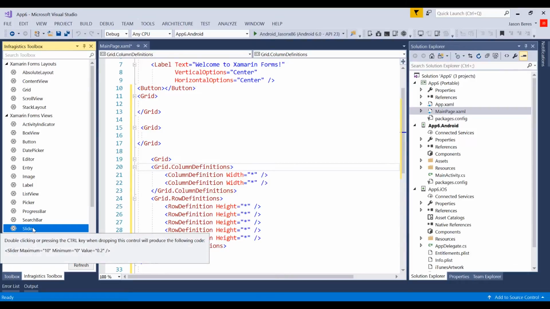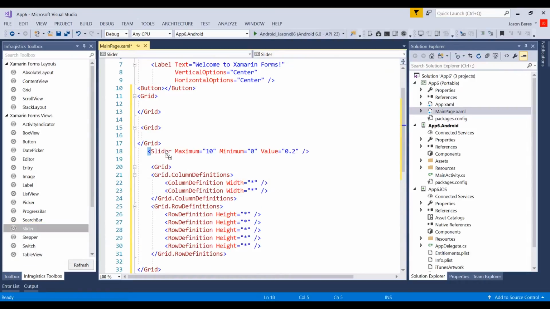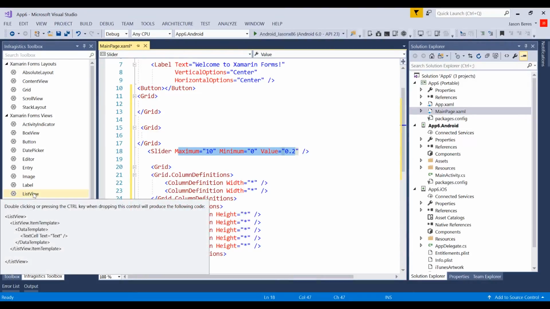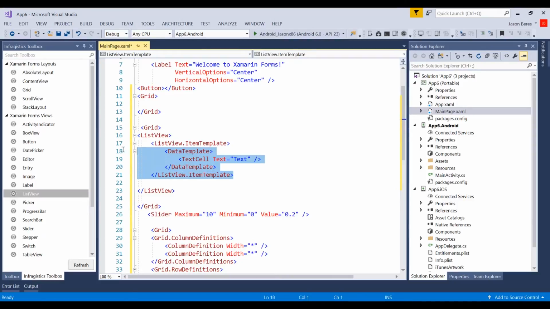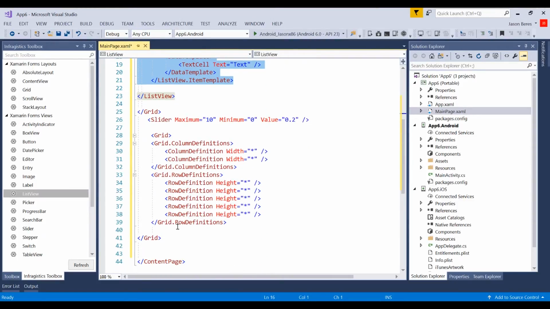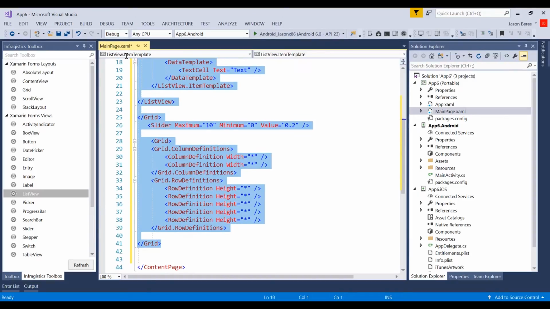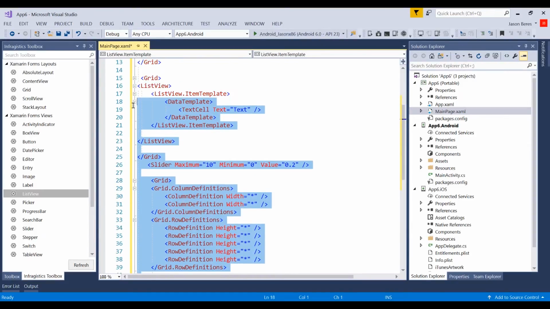So here I'll select my slider, I'll hold the control key down, I'll drag it on, and look, it's already pre-populated with the things that matter when I think about what I need to do as an app dev. Look at this, we actually pre-populate a data template in the list view. So this is pretty amazing stuff. I mean, it's really exciting what we're doing here with this toolbox. But we go one step further.